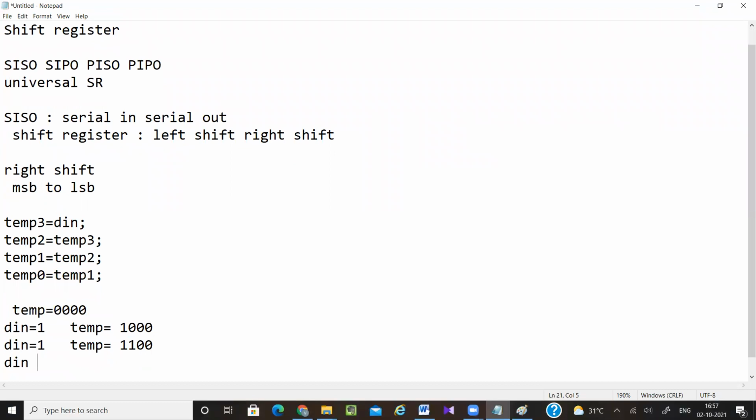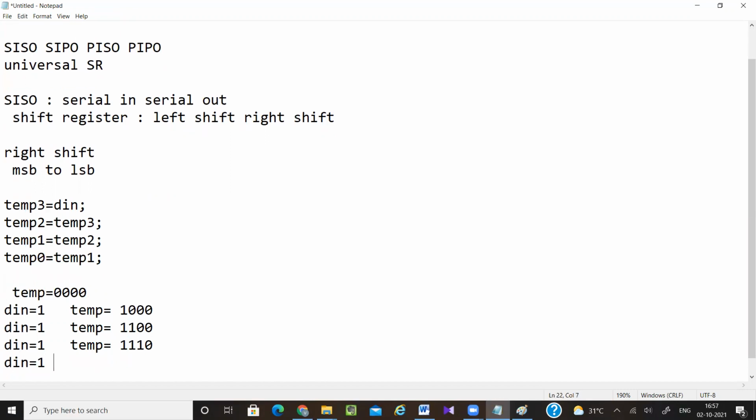Next, again I have given d in equal to 1. So again temp will become 1, 1, 1, 0. Again I am giving d in equal to 1, so temp will become 1, 1, 1, 1. You can see every time, the values from temp 3 to temp 1 are shifted 1 bit right. You can see temp 3 to temp 1, 100, is shifted to here and d in is added here. Next, this is 110, this 110 shifted here, d in is added here. Next, this one shifted here, d in is added here.